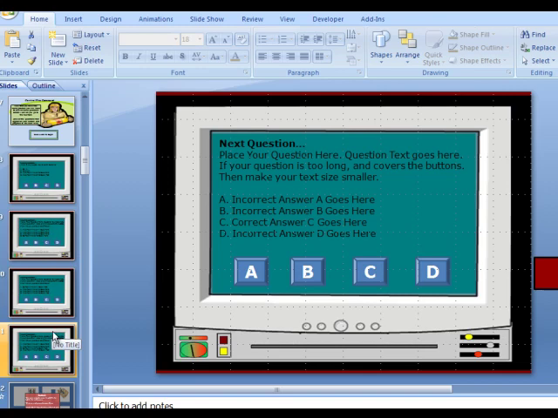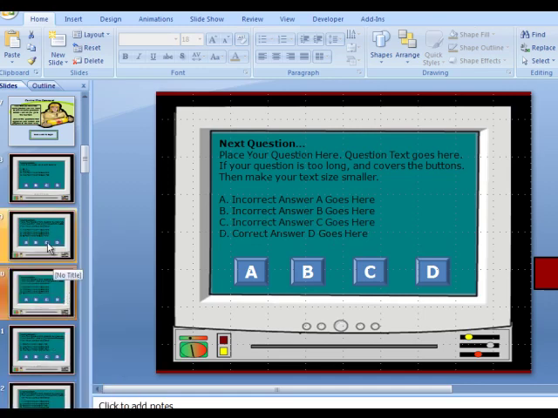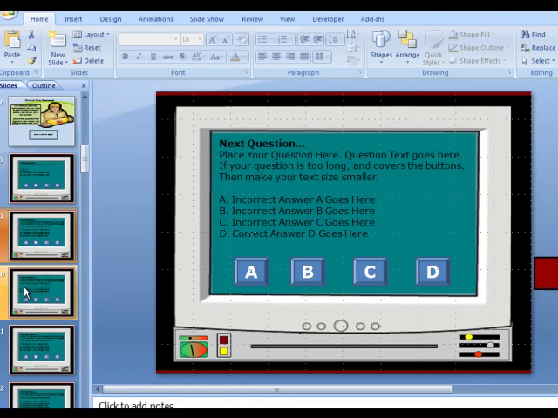If you find that you need some additional slides in between each of the mini games, then all you need to do is right-click on any of the question slides and choose Duplicate Slide. Right-click and choose Duplicate Slide. This will give you another question slide where you can put your question with the answers.